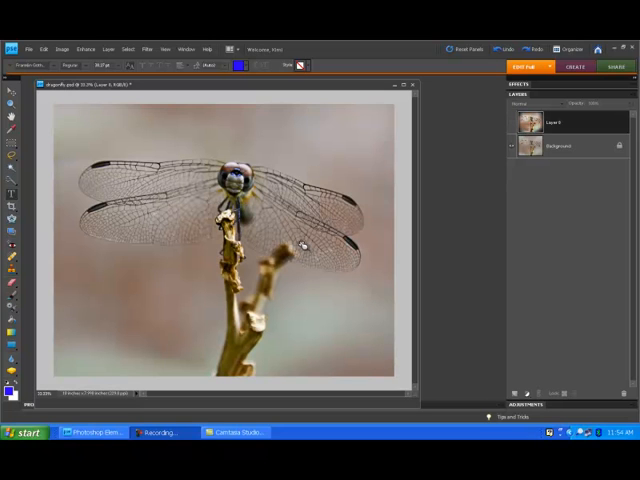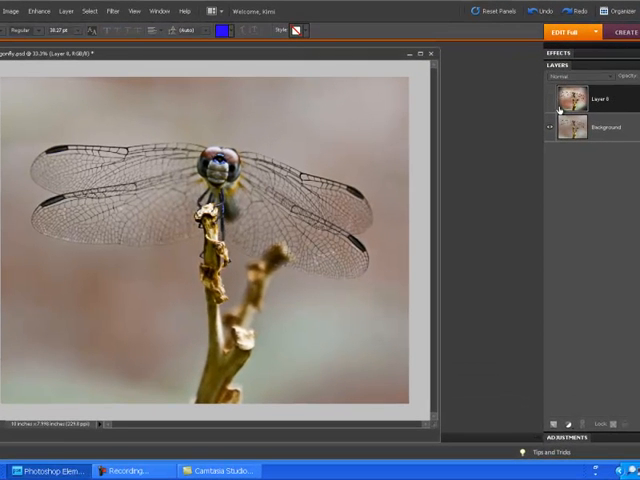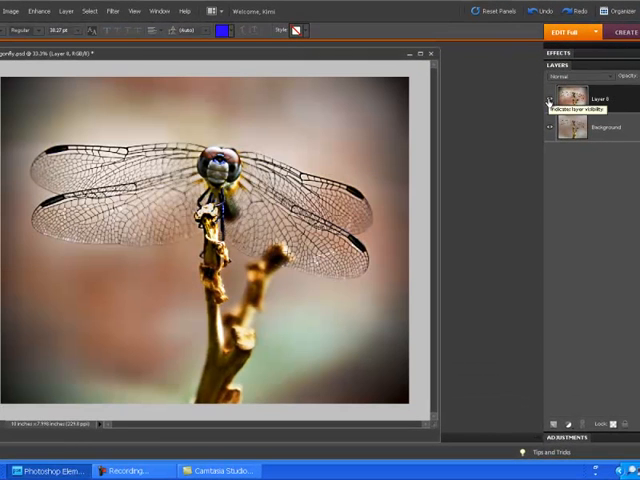This is the straight out of the camera version, and if we can get Elements to cooperate and turn the eye on, this is the edited version.